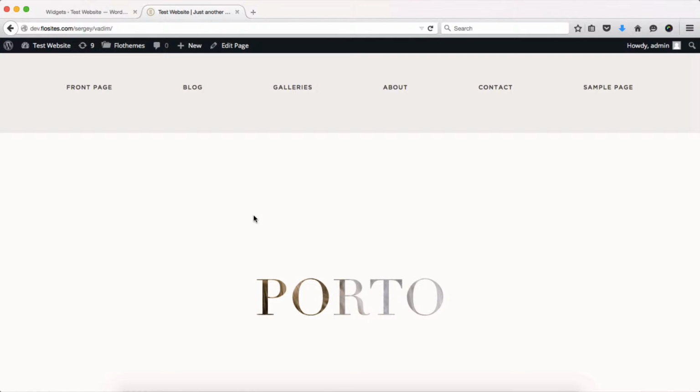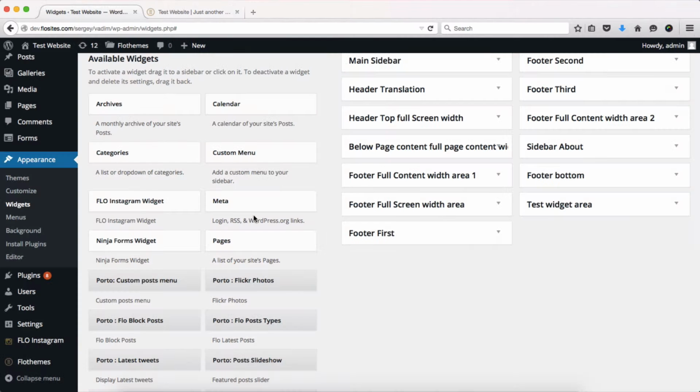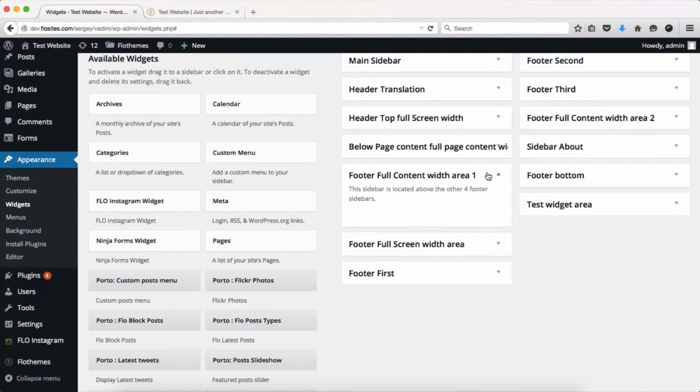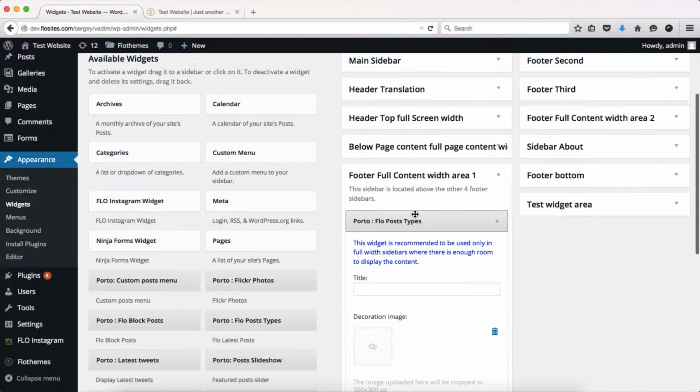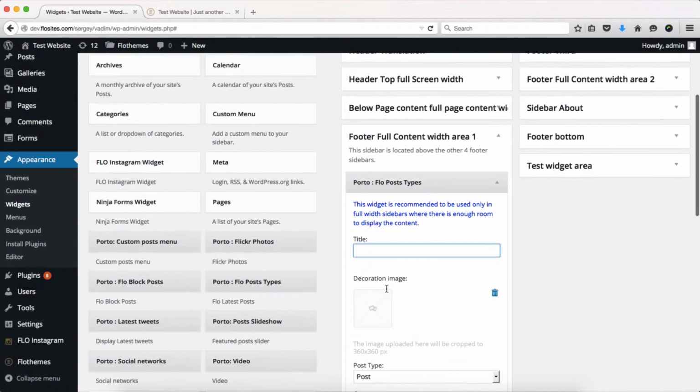Hey everyone, so let's go ahead and talk about another widget area we have within the Porto theme. Essentially, the following widget area is a little bit more extensive than the others, and it's called Flo Post Types. So we'll drag and drop this widget here. We will then add our widget title. So this will be my favorite blog posts.